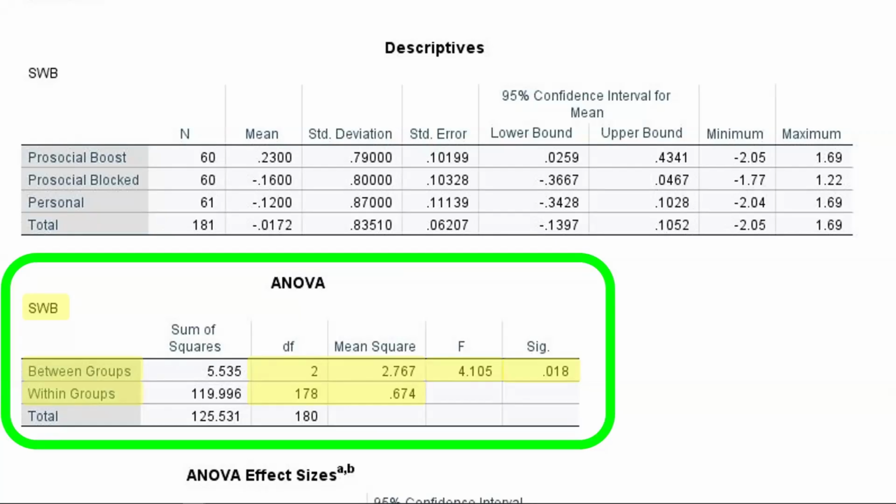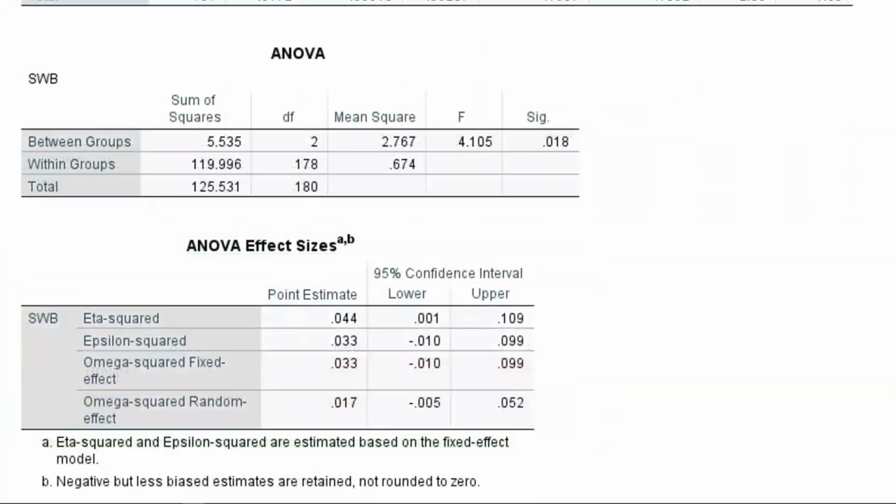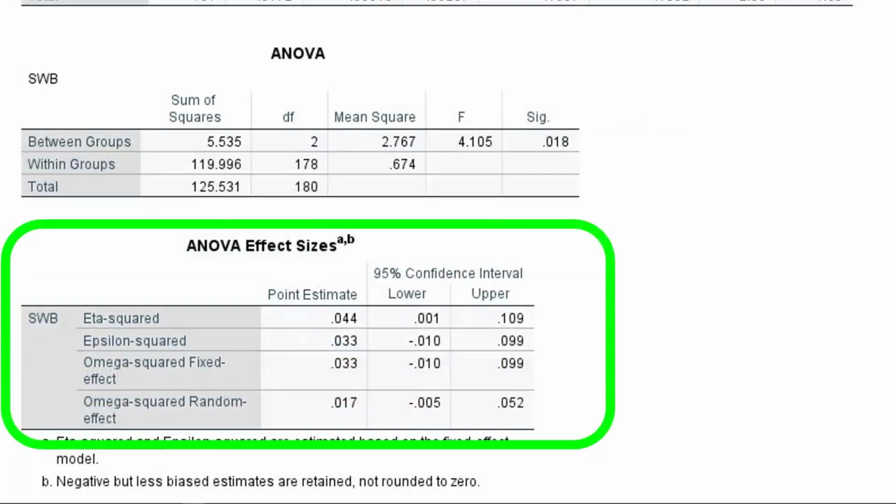And then the last thing that I want to show you here is the ANOVA effect sizes that we also clicked on. So this table here is a great way to calculate some effect sizes if you need effect sizes. So again, SPSS, very friendly. This is subjective well-being. And one of the more used effect sizes is the eta squared, also known as partial eta squared. And there's your point estimate right there. So if you need to calculate effect sizes, this is where you would go in your SPSS output to get those.